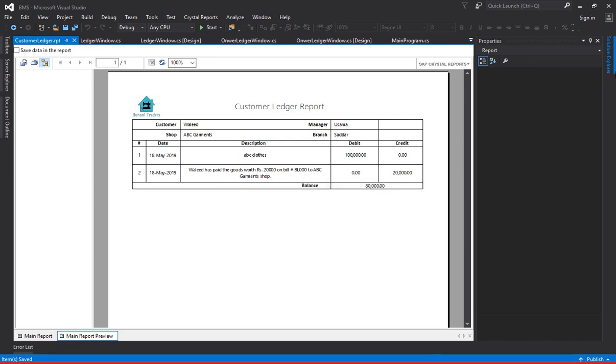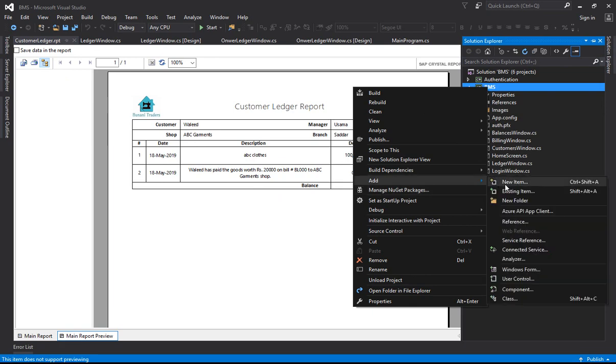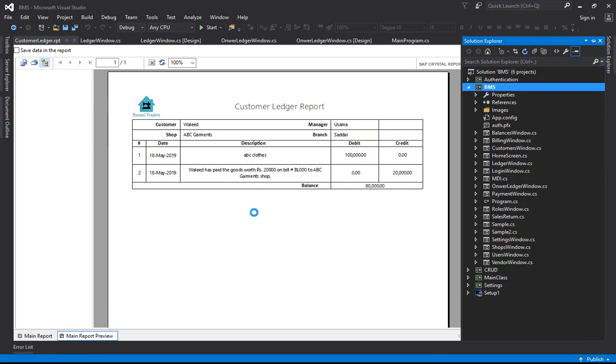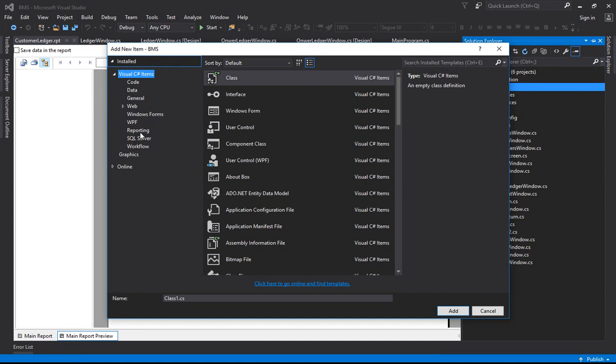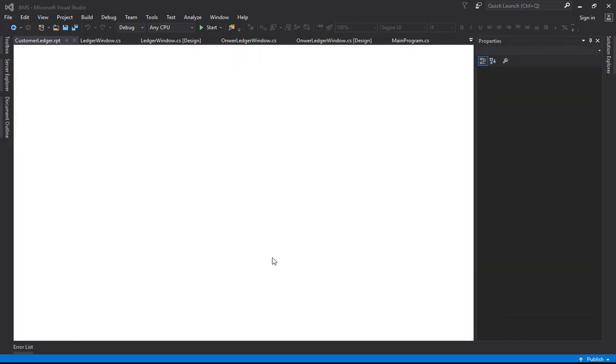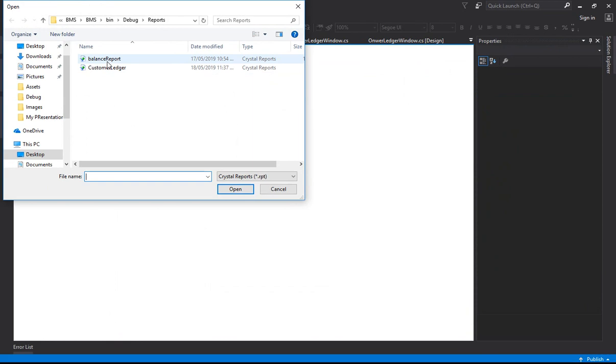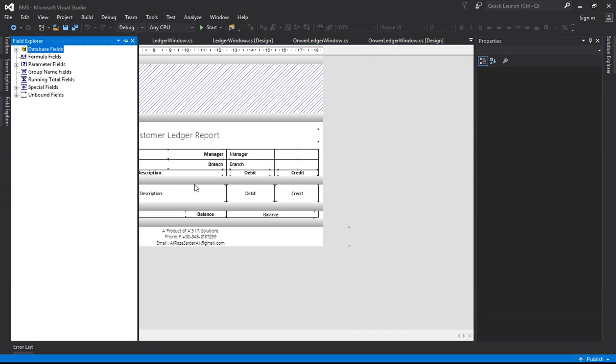Okay, so let's go to the Solution Explorer, right click on your BMS, and then add, and then new item, and then go to reporting, and then crystal report. That should be my shop ledger. So shop ledger report. Okay, and then click add, and then we have to use the existing report. So from an existing report, and we have to select our customer ledger report so that the formatting remains the same.